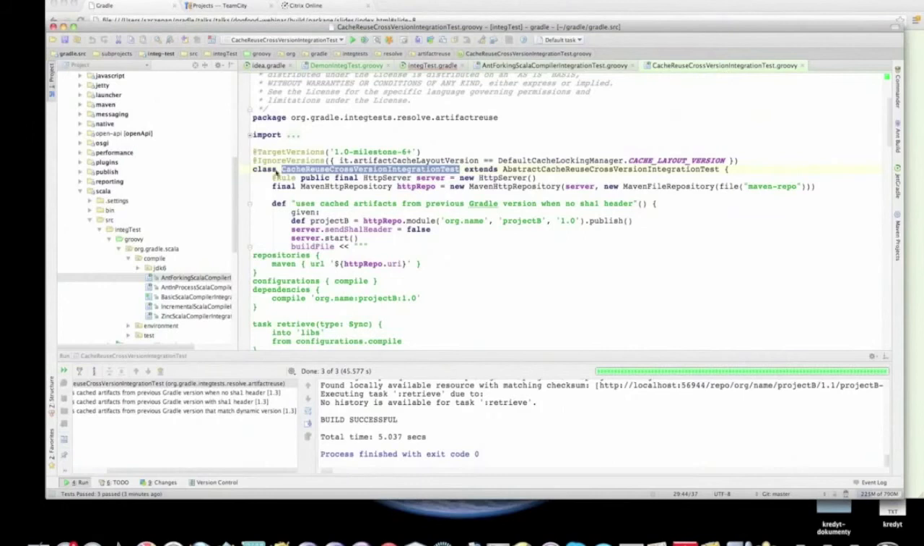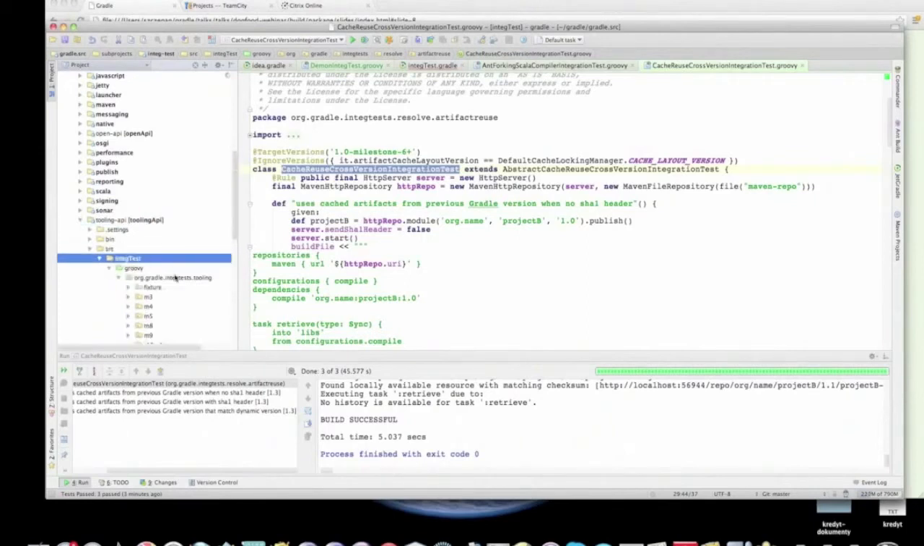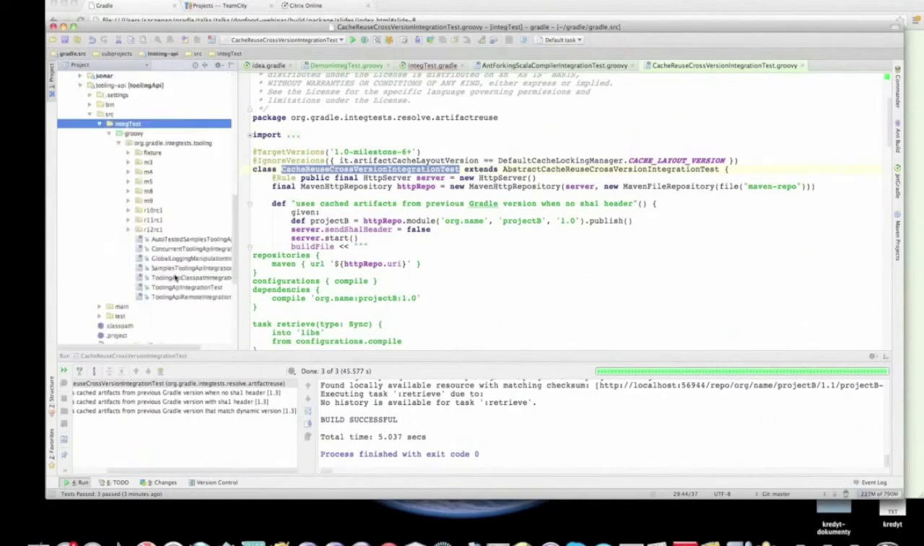So let's actually go to the tooling API project. There you go. And here I'm going to jump to the integration tests. Here I have a bunch of tests. We found it useful to name the packages from the time when the feature was worked on. They don't have any effect, they are purely informative.